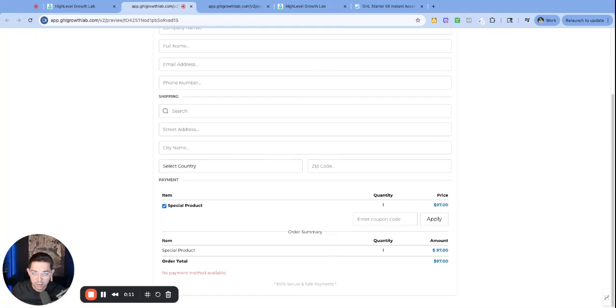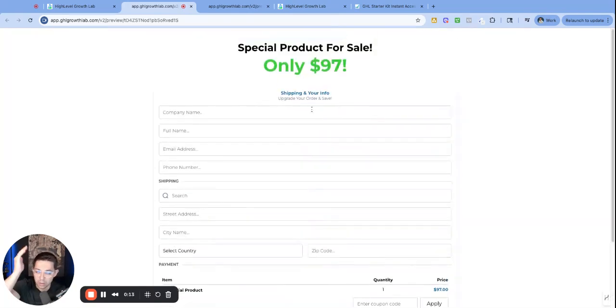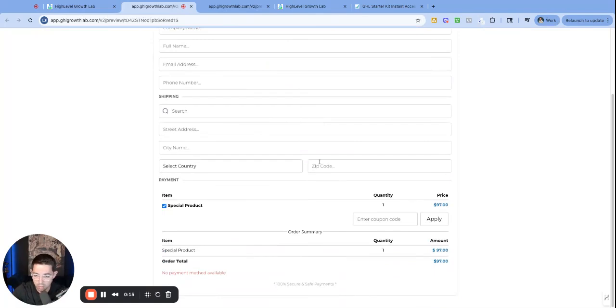You're probably in this situation right now where you created a funnel, you have an order form on that page, and you created a product already. As you can see, I have a $97 product, and it says no payment method available, so you cannot basically sell anything. This means you have to connect your payment processor inside your HighLevel account to collect payment and be able to charge for products online. How do you do that?